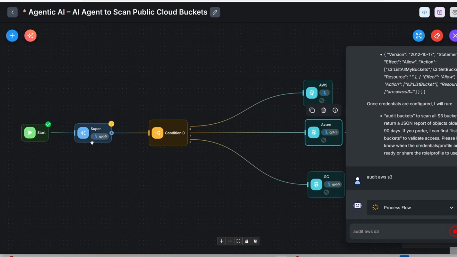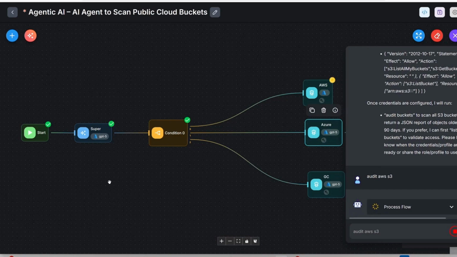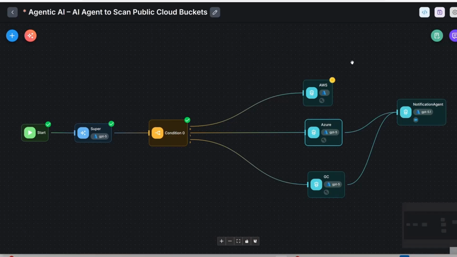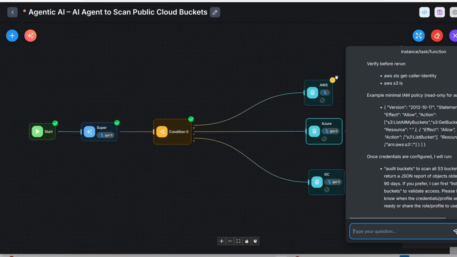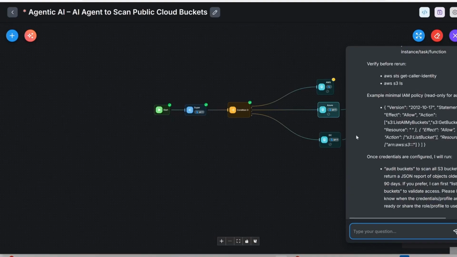So now it is in the supervisor. The supervisor is trying to understand what input the user has put, and based on that input it will pass it to the condition, and then the condition will decide which worker agent has to trigger. Let's see. Now these two are done. Since I searched here "audit AWS", it is going to trigger audit AWS.